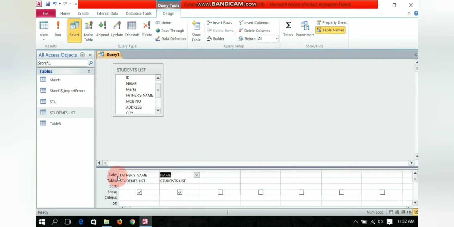These are the parts of the design grid. First is field. This row of the design grid displays the selected field from the table. Next is table. The table row displays the name of the existing table. Here we have selected students list, so it is written here. Next is sort. This property is used to sort the data either in ascending or descending order. It is optional. You can do it, or if you don't want you can leave it as well.